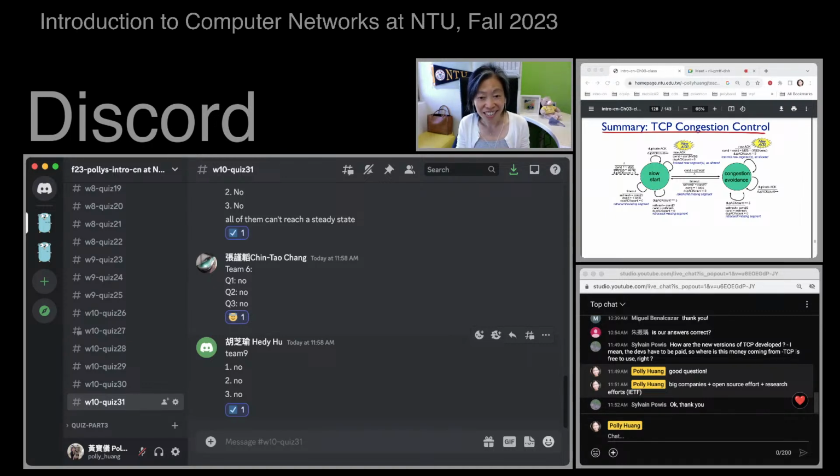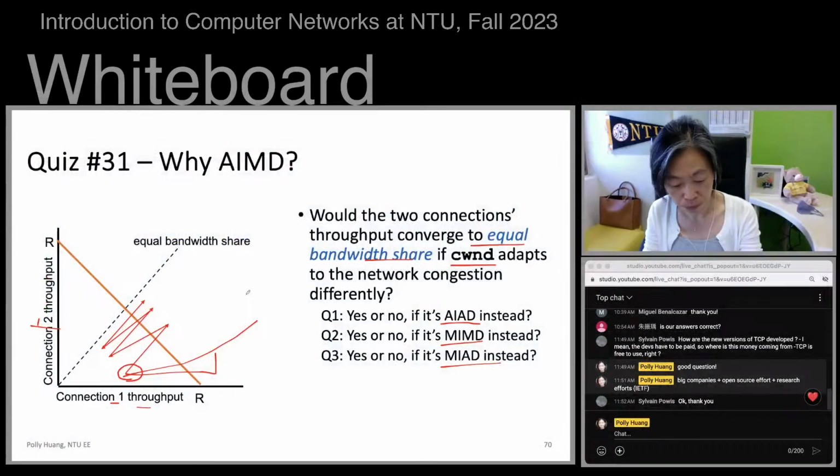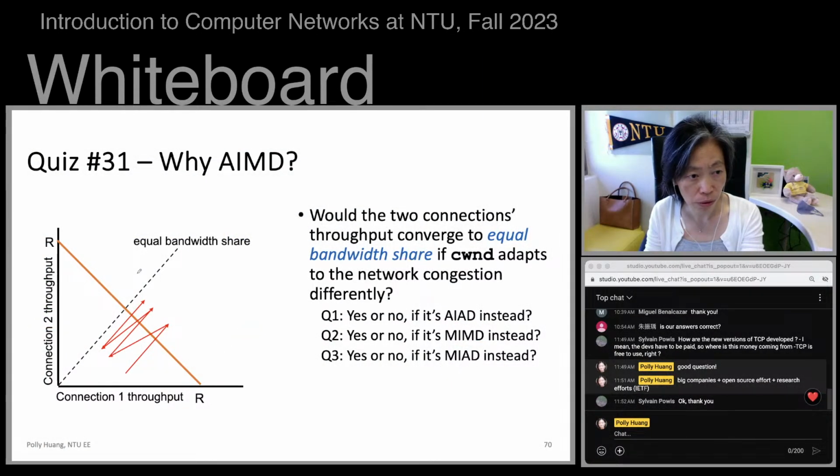Yeah, so I guess the problem is actually not that difficult. If we go back to the whiteboard mode, what does AIAD do? You go AI and AD, AI and AD. So you get stuck here, right? It never really approaches the equal share. So obviously, AIAD, no.